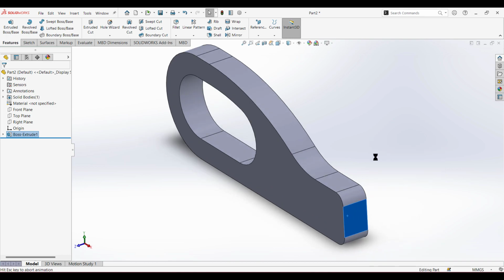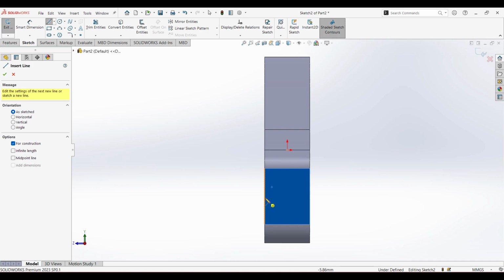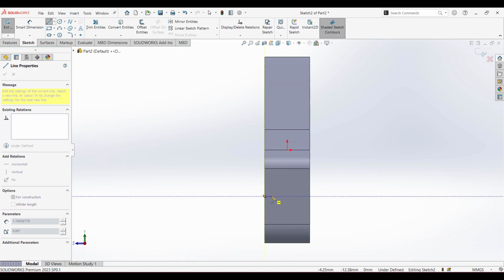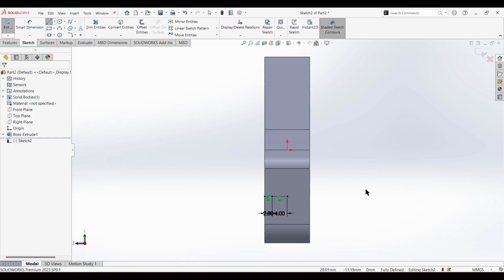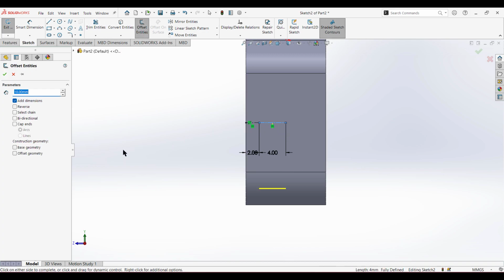Now sketch. After that I'm selecting the center line, and from here to here we have a distance of 2 units from the center line where we won't give any cut. So this is 2 units, then the billet thickness is 4 units. Okay, now zoom in here and select the offset and offset this line, and the total distance is 15 units for the billet. So 15 divided by 2 will be 7.5 units.